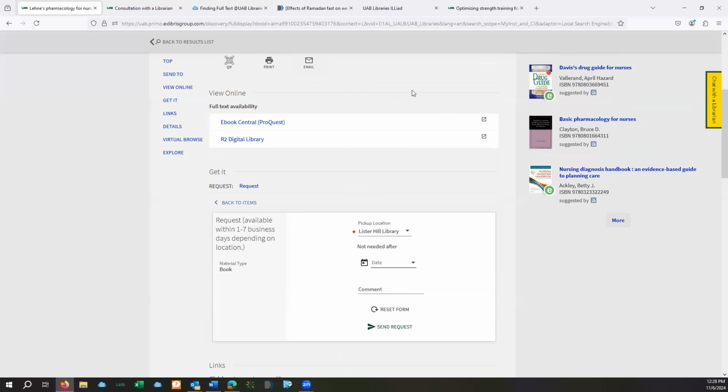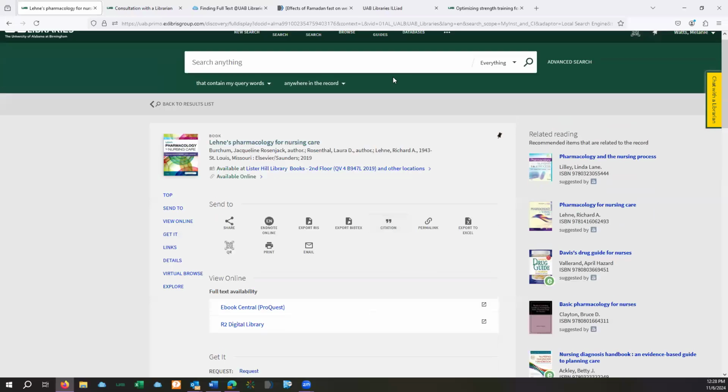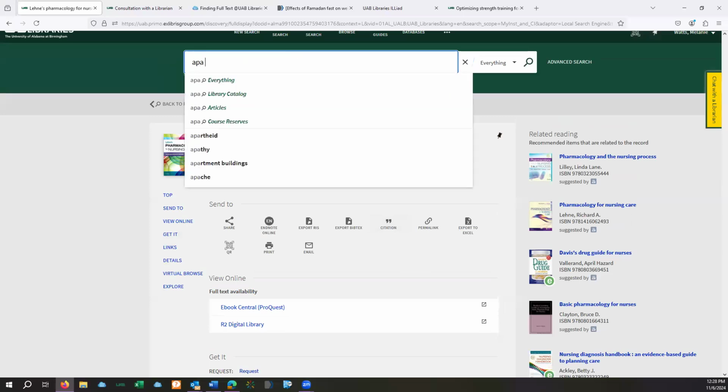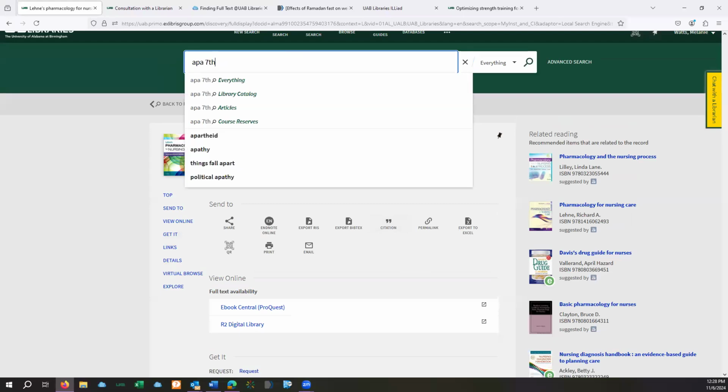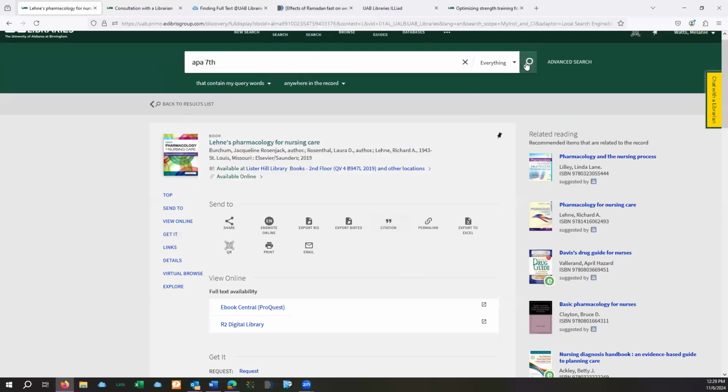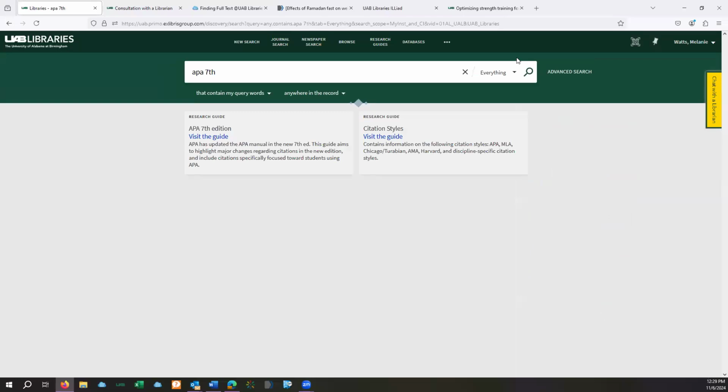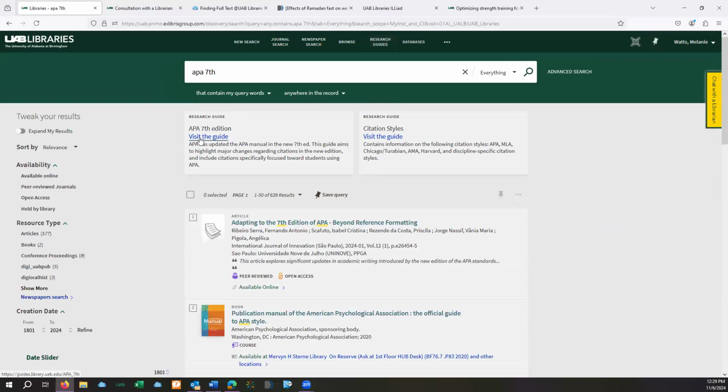But if it was on reserve, like the APA guide, and actually with the APA guide, I'm going to go ahead and show you real quick because I'm talking about it and we've got some time. I have looked at APA 7th. I know that's the most recent one that we use. So I'm typing that in and I'm going to click search. Okay. And in this case, it brings up the guides.